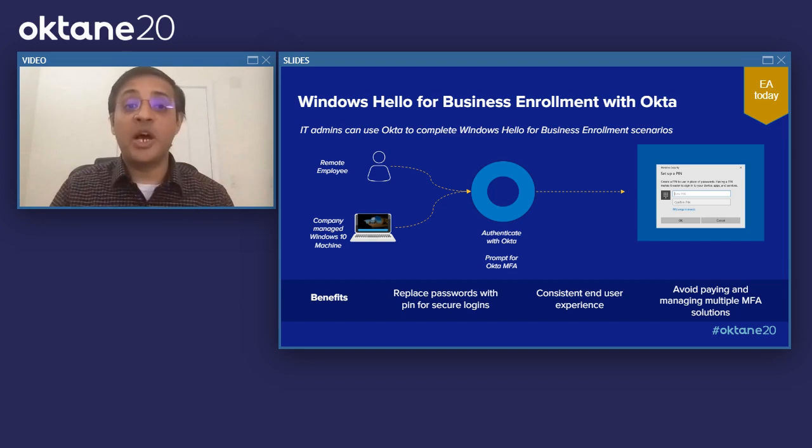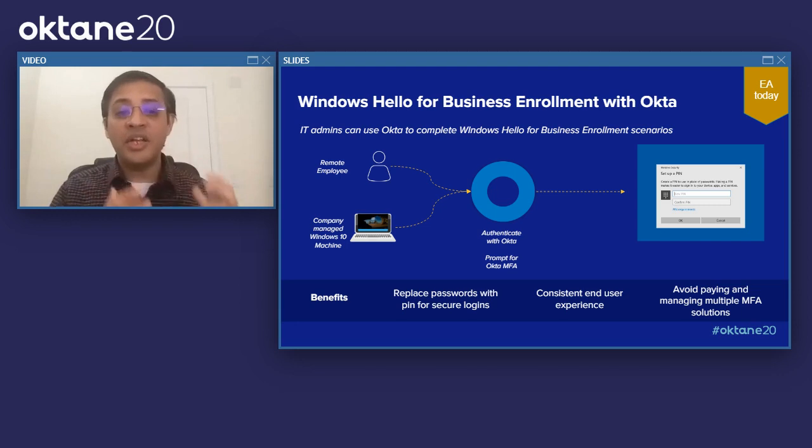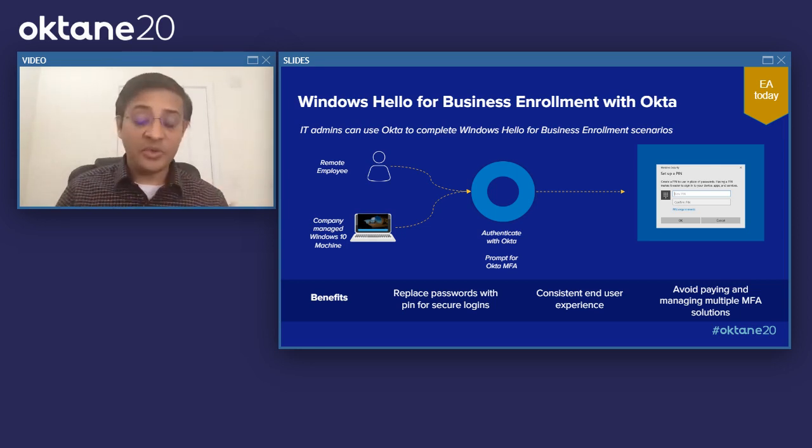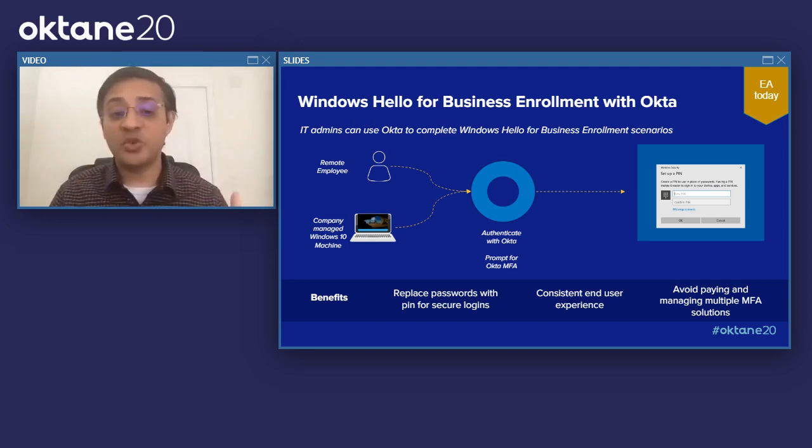With this integration now available, IT admins and end users can standardize on Okta as the single MFA solution, and they can enroll into Windows Hello for Business and really move from a password-based login to a PIN-based login, which is more secure and something that we definitely recommend for our customers. For end users, this really gives them a seamless experience because they don't have to switch between multiple MFA apps. They can rely on a single MFA solution for all of their integration needs, right?